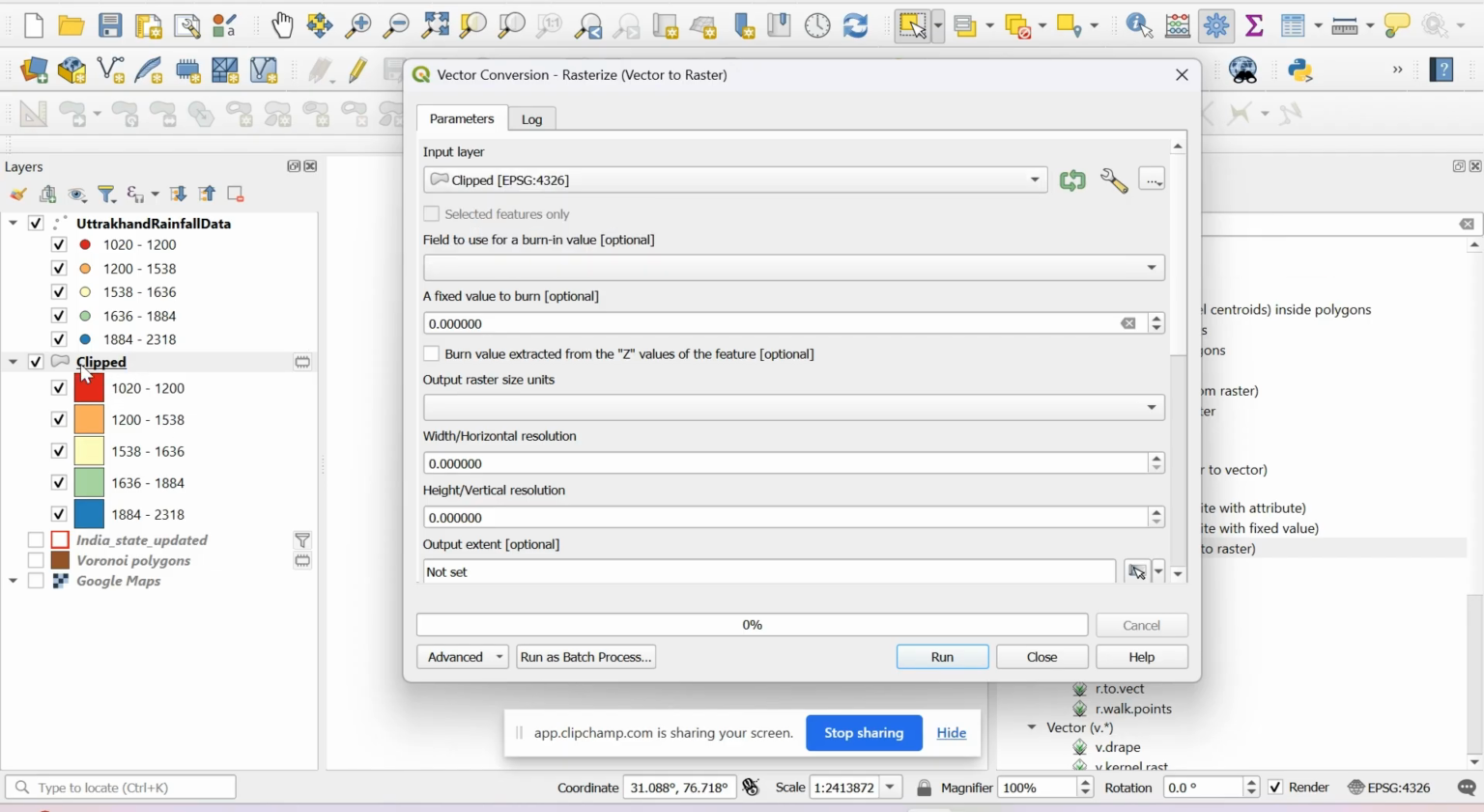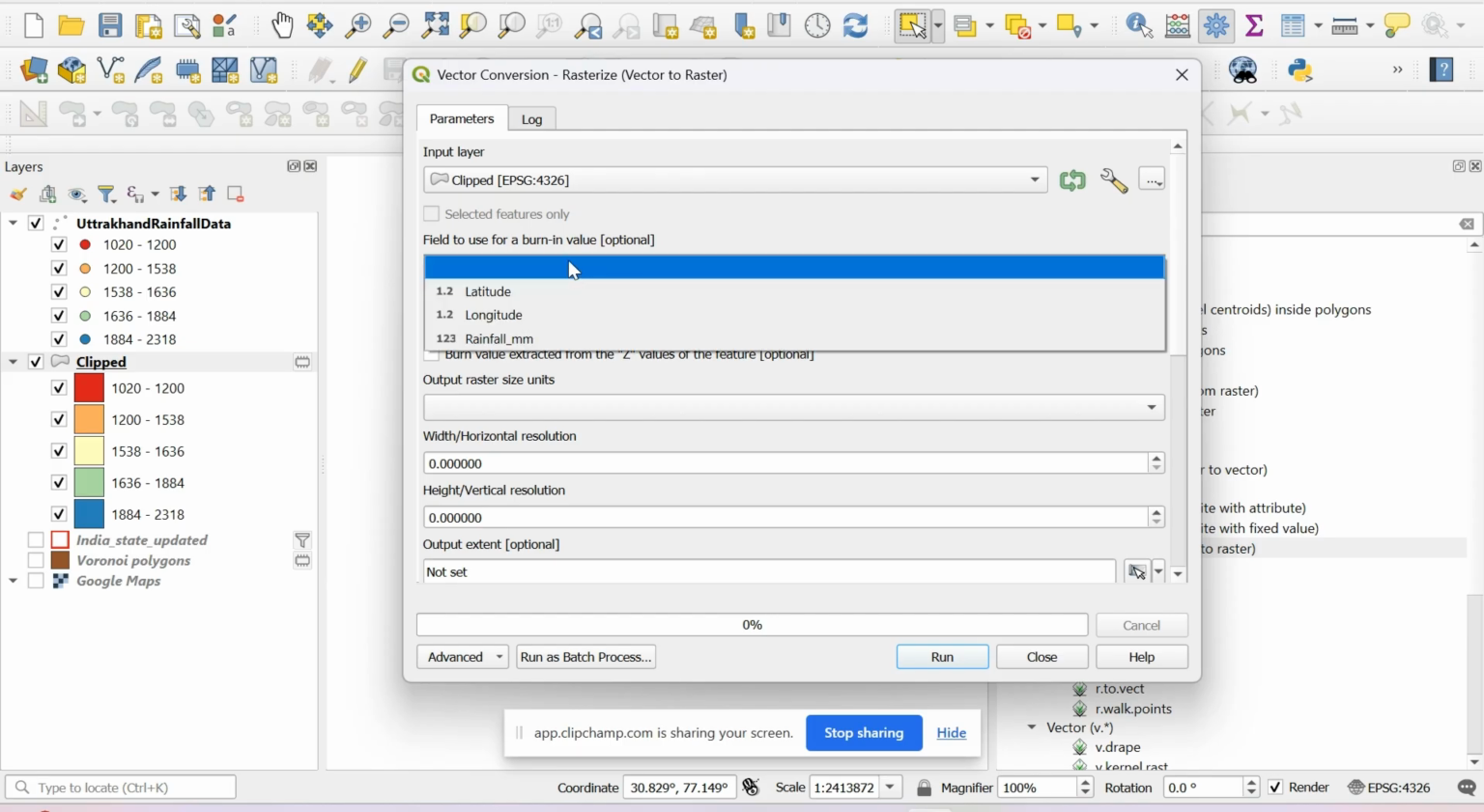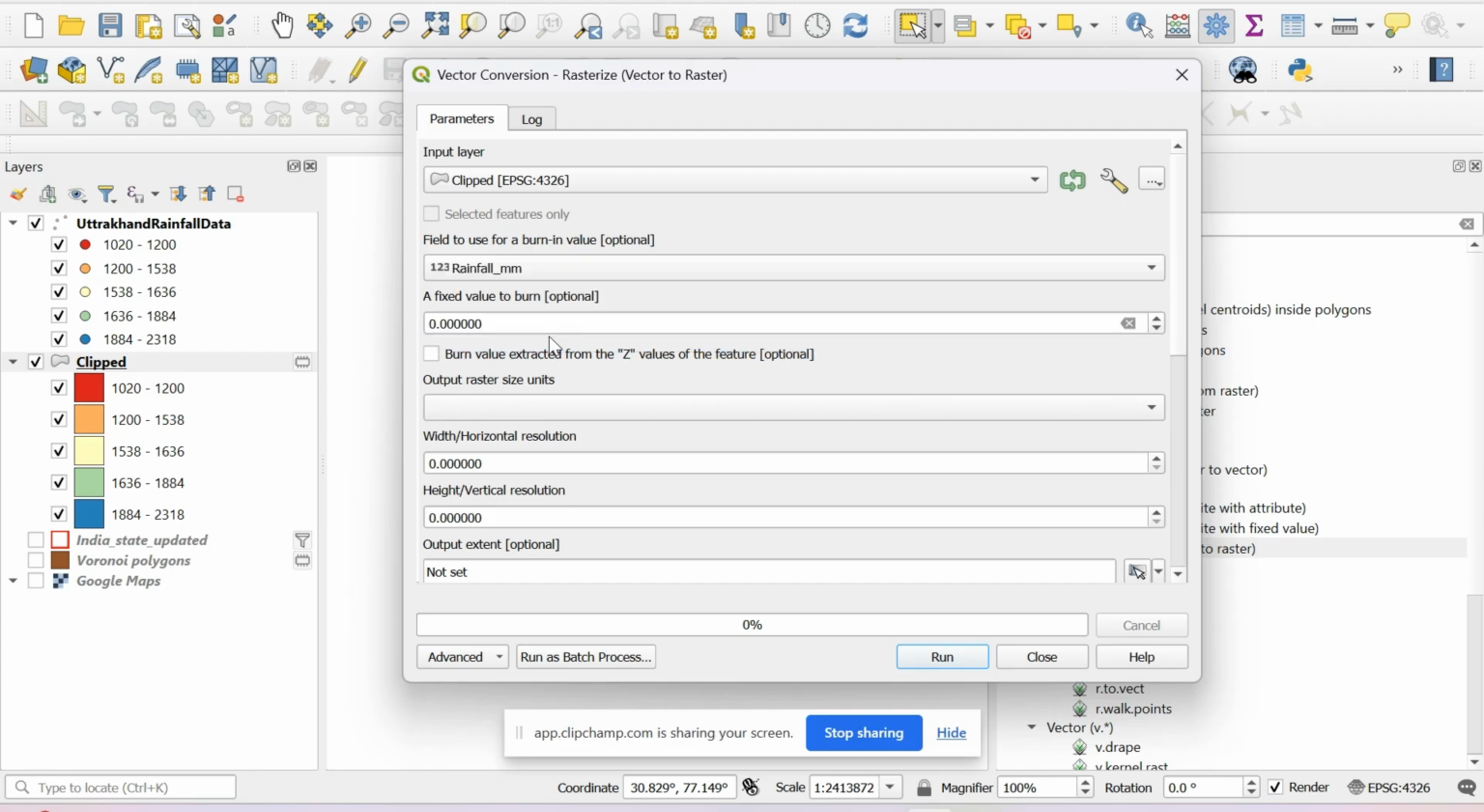In the input layer, we will click on the clipped boundary, that means our Thiessen polygon clip layer, and for the field we want to use to create a raster, we will take rainfall, and fixed value to burn we will put as 0. And the resolution is also a very important thing.